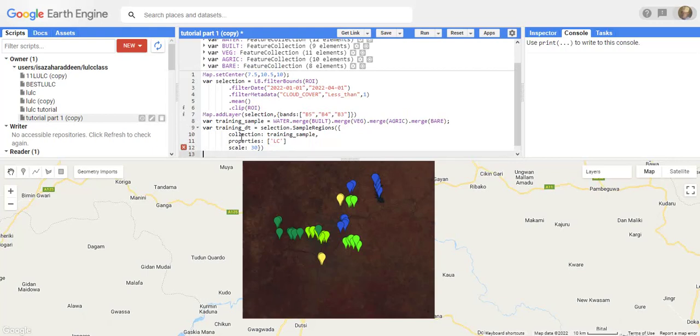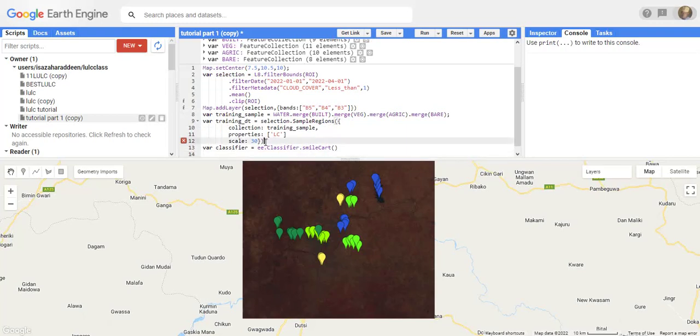Now, after we create our data set, our training data, the next thing is to initialize the classifier, which is the variable classifier equals ee.Classifier.smileCart. Then after creating a classifier, the next thing is to train our classifier.